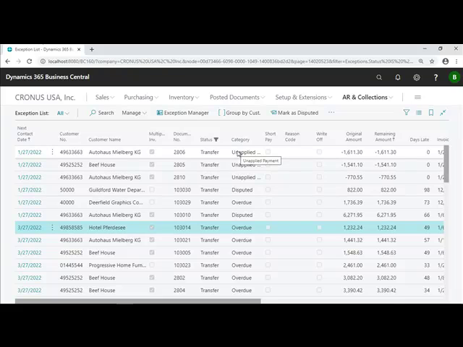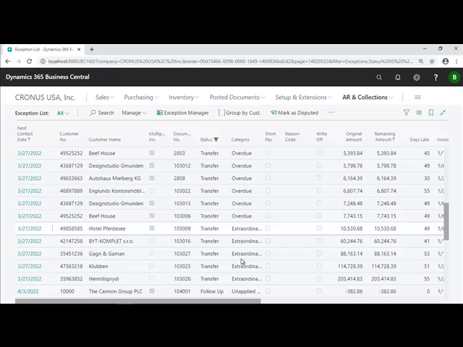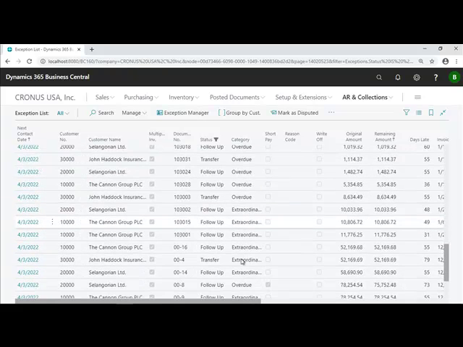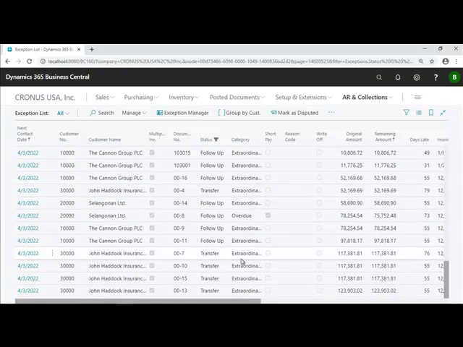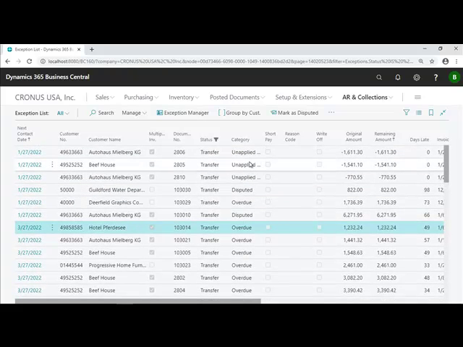The next is category, and in this case it tells you what kind of transaction it is. These are unapplied payments. This one is in dispute. These are overdue invoices. There are several different categories. Extraordinary value invoice we'll talk about later. And there are still several others. There might be small invoices.